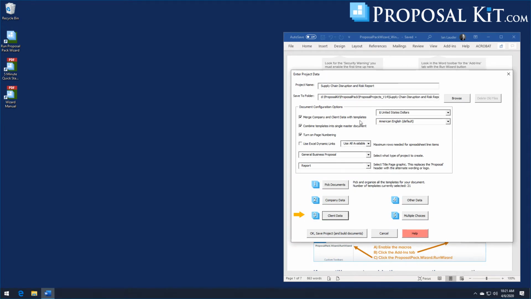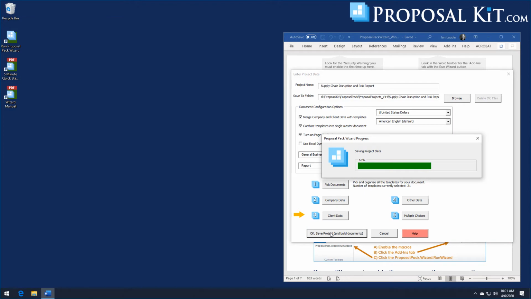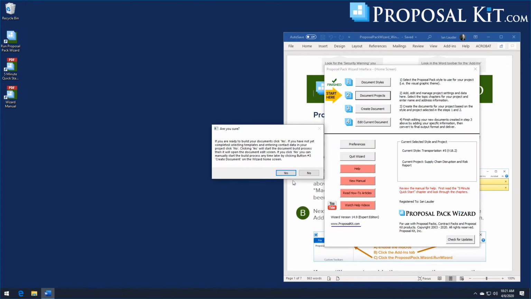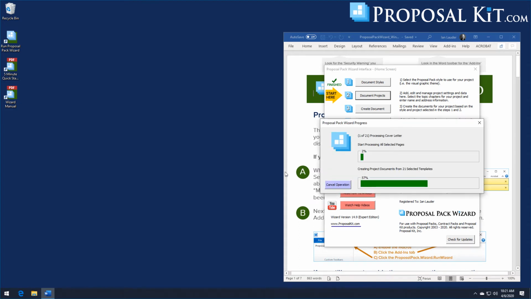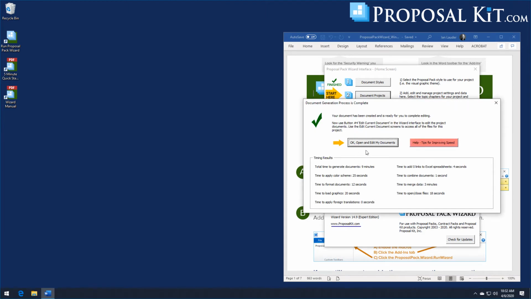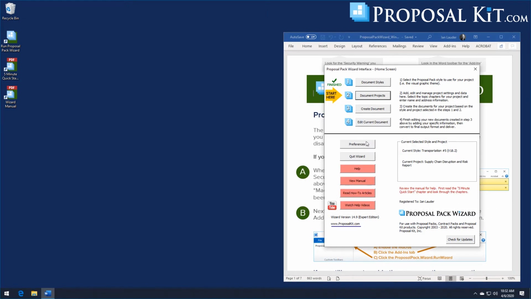Once we're done selecting the chapters and we've entered in the data, all you have to do is click the OK Save Project button. And now the wizard is going to generate a complete Word document with all those chapters assembled, all the data applied, and it's going to spit out a Word document that you can just finish filling in and editing in your word processor. Okay, this report's been generated. We'll open that up, take a look at it.